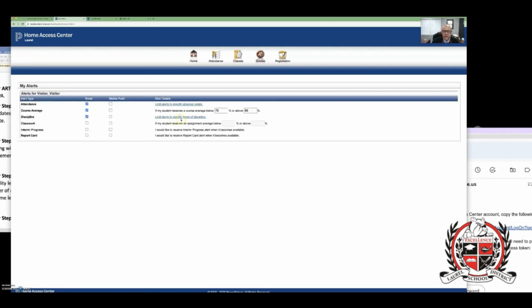And again, you can limit alerts to specific types of discipline. I'm not worried about that. And if my son or daughter is seeing the principal or dean of students or the assistant principal, I want to know about it, no matter whatever it is. And I'm certainly going to be getting a call from one of those administrators, but I also want to get the alert. Classwork, yes, I want the email for that.